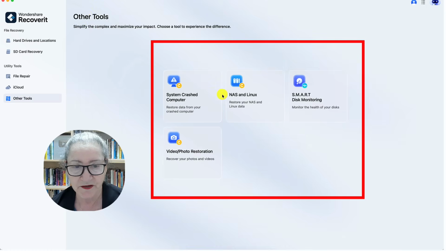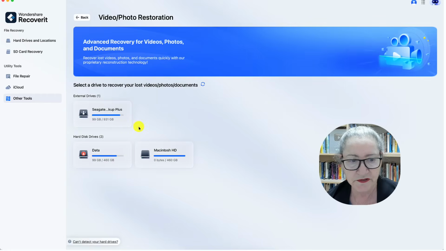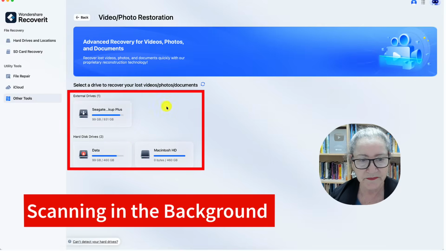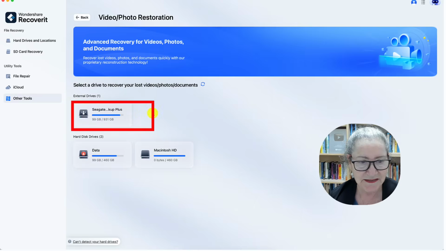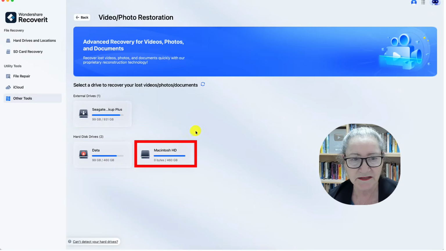Let's go back here and notice the layout. It is so easy to manage. Notice also smart disk monitoring for health of your disks, photo and video restoration. If you go into that, notice it's working right now while I'm talking. So this is my Seagate Plus. Notice it's taking care of that and the data, as well as my Macintosh HD.